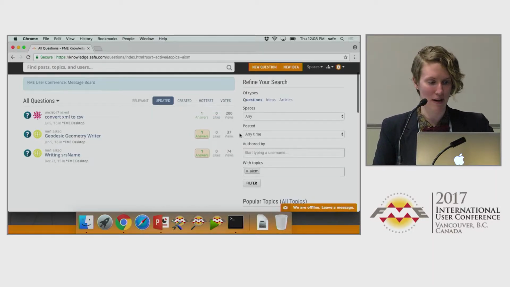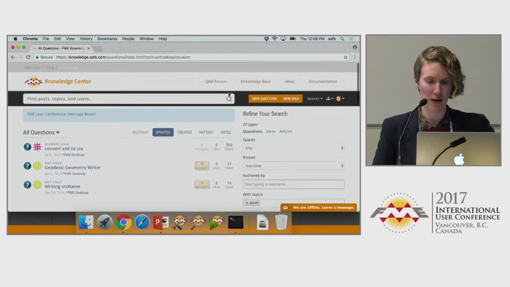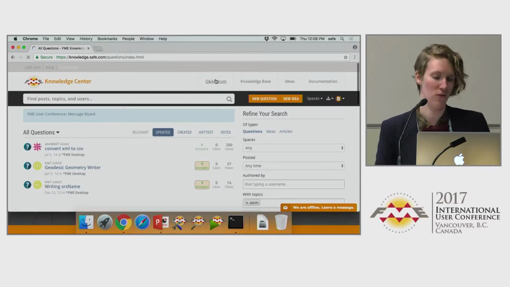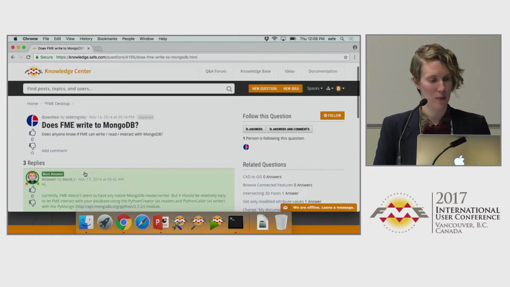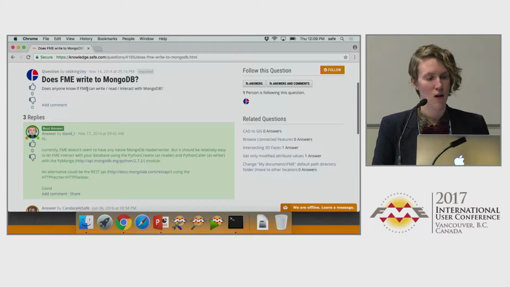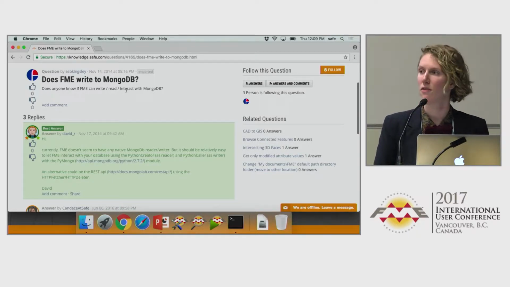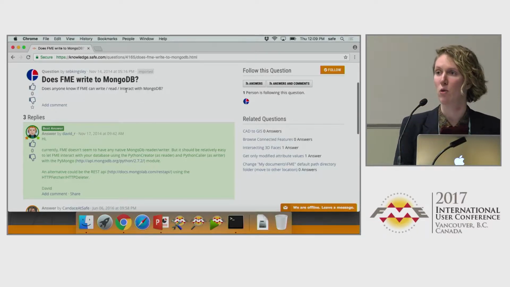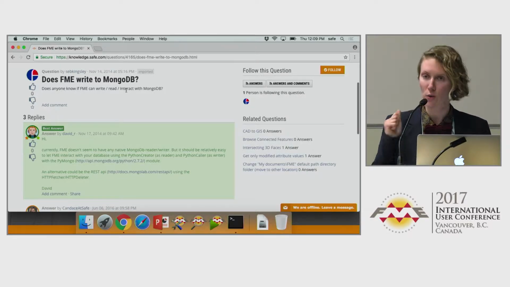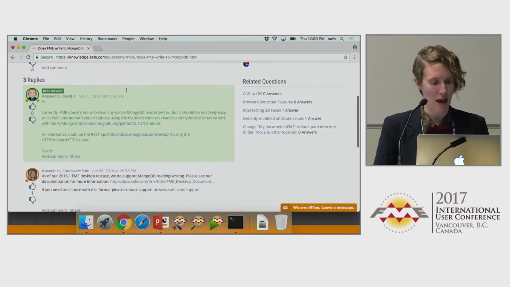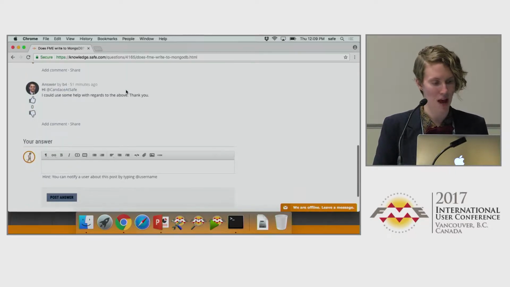What's also great about the question and answer area, so say you've asked a question, let's look at MongoDB. Here we can see that someone's asked a question. It's possible to add a comment. So say if you're not exactly sure and you want to get a bit more details about the question, you can add a comment. Or if you know the answer, then you can add a reply at the bottom of it.